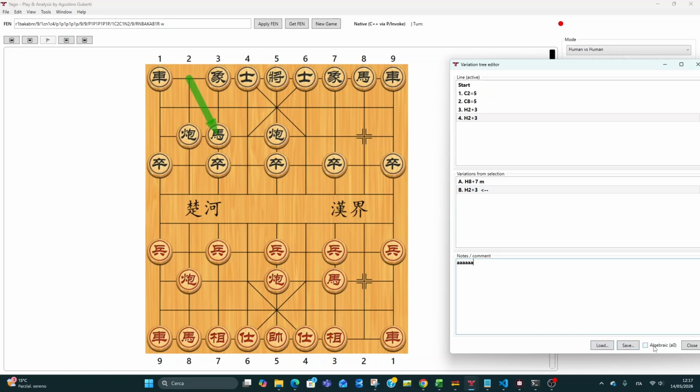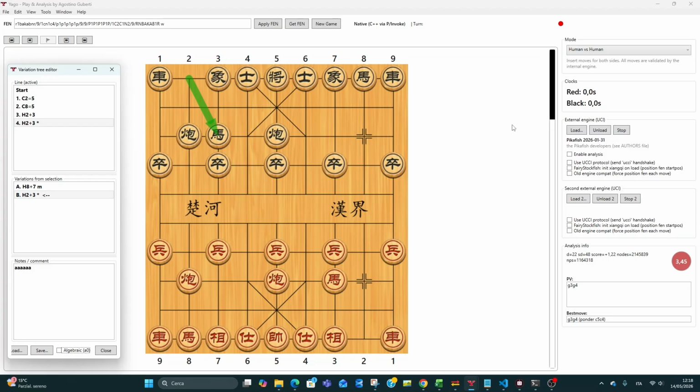Load and save, you can also have algebraic or World Xiangqi Federation notation. You can also load a game already saved in this form. Each time you see or edit a game this way or in another way we will see later, you can also ask an engine you load to give you its value of the position.